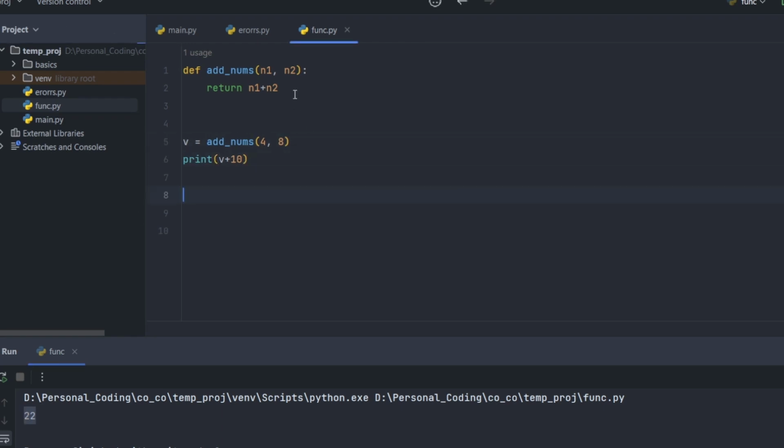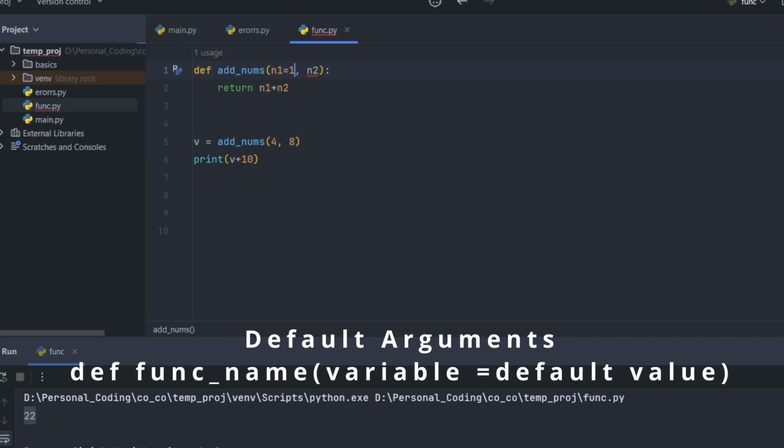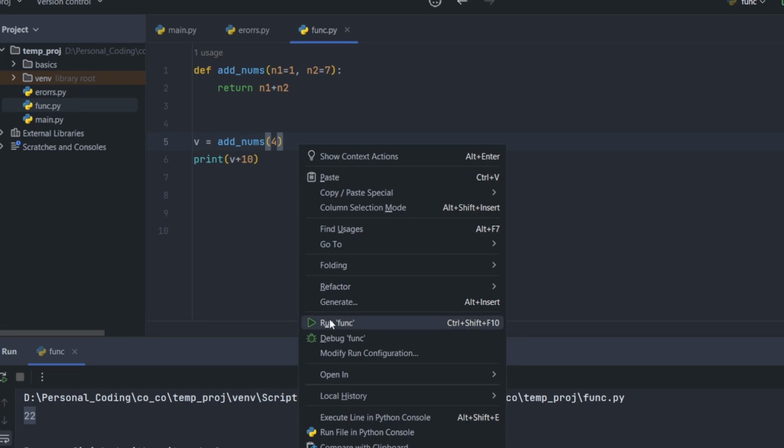So coming back to these arguments, which are n1 and n2, there are two types of arguments, which are default arguments and arbitrary arguments. So default arguments, let me say, what happens if I don't give any values here, but I want something to be happening by default. So by default I want to give 1 here, and n2 also by default I want to give as 7. So here I just want to give one variable, not the two. So let me say I'm giving 4, and let's see what happens.